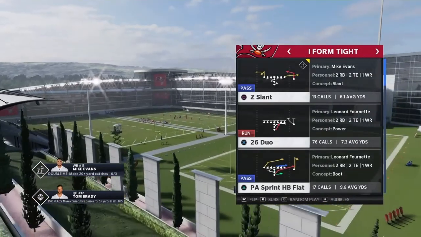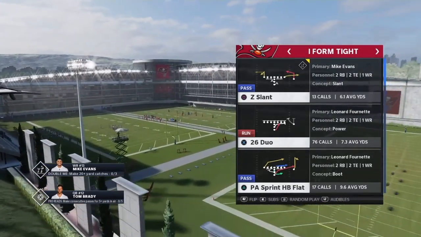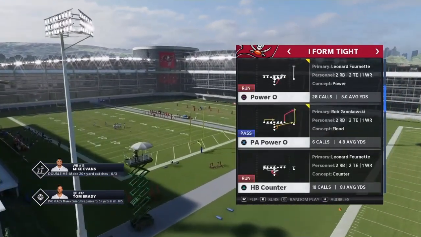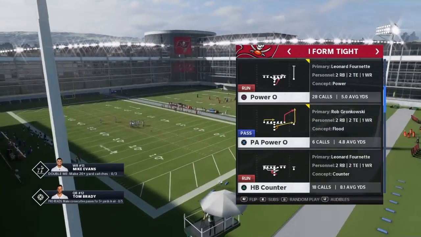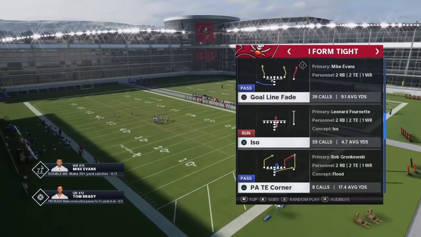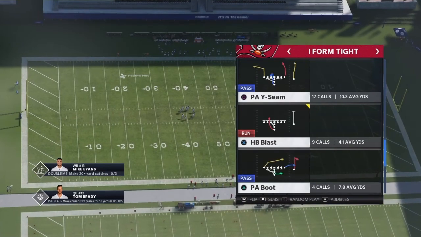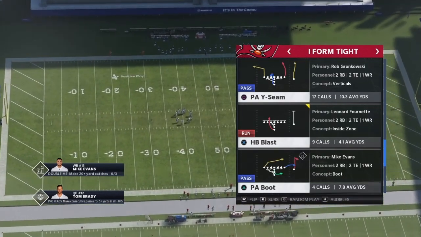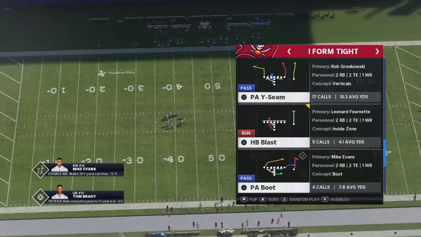If you start at the top of the page, 26 duo, the quarterback turns the opposite way. Power, he turns the opposite way. Counter, he turns the opposite way. ISO, he turns the same way. And we got blast, which he turns the same way. That means he turns the same way the ball is going.